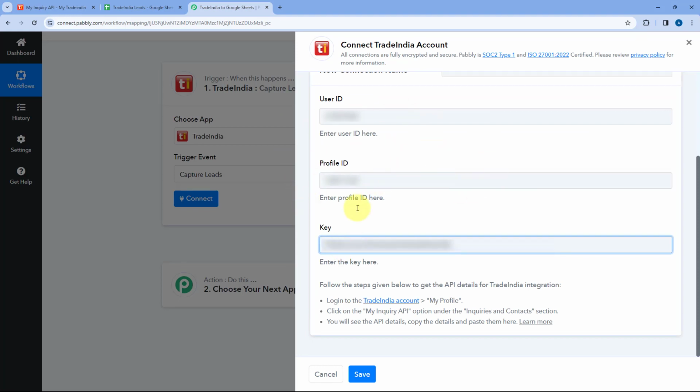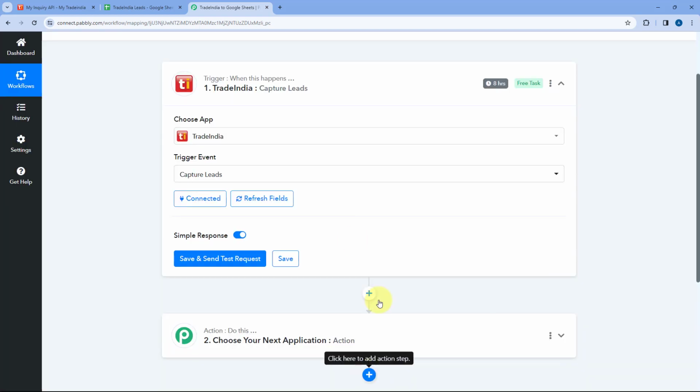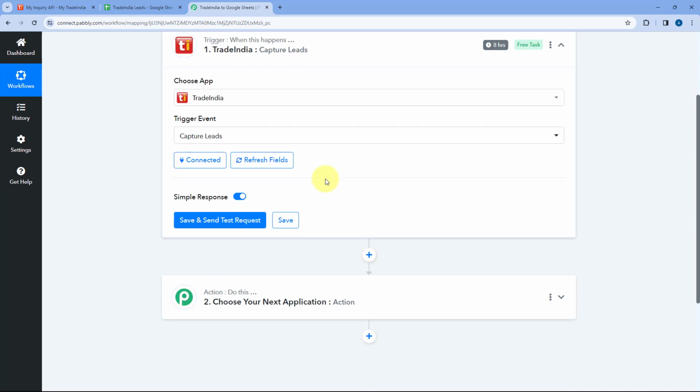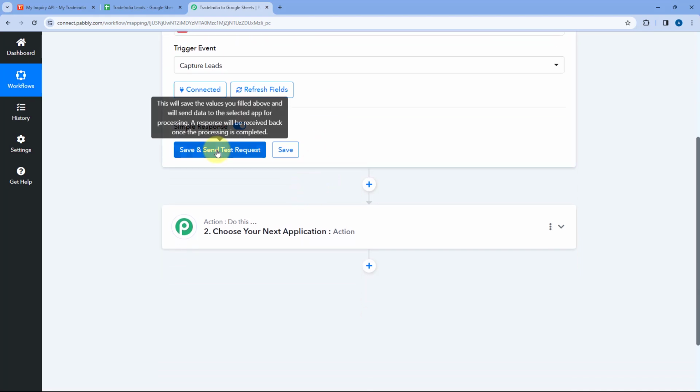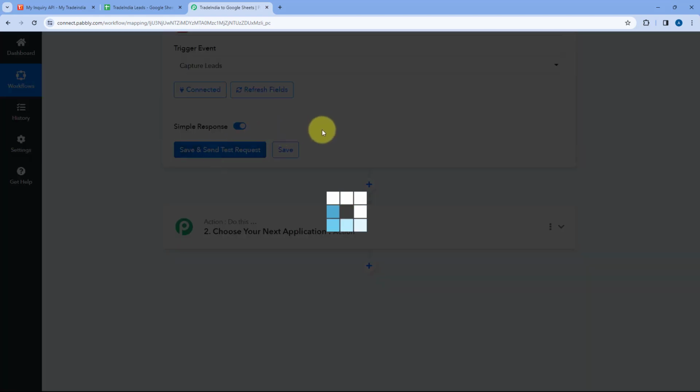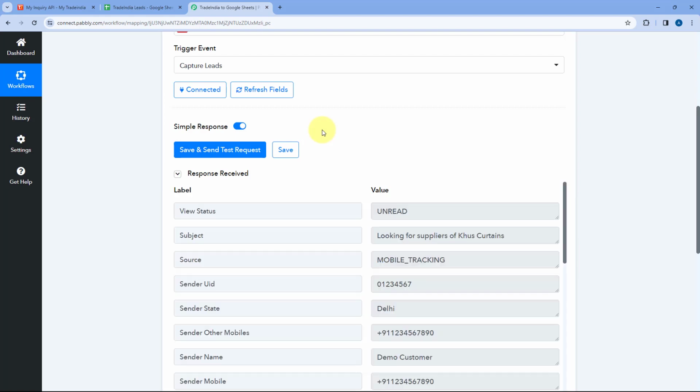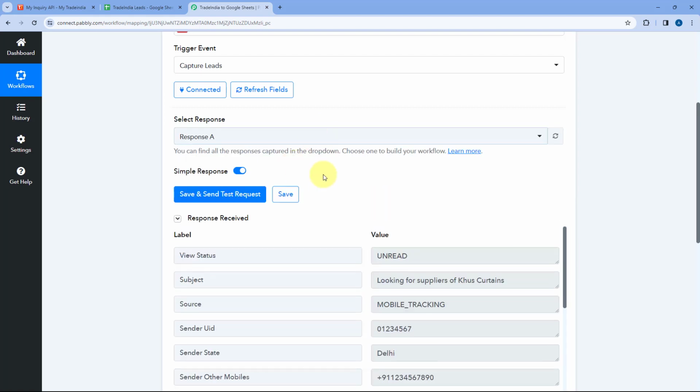And after entering all of these details, just click on Save. And as we click on Save, we will see our TradeIndia account will get connected with Pabbly Connect. After making this connection, just click on this Save and Send Test Request button. And as we click on Save and Send Test Request, here you can see we have received the response.